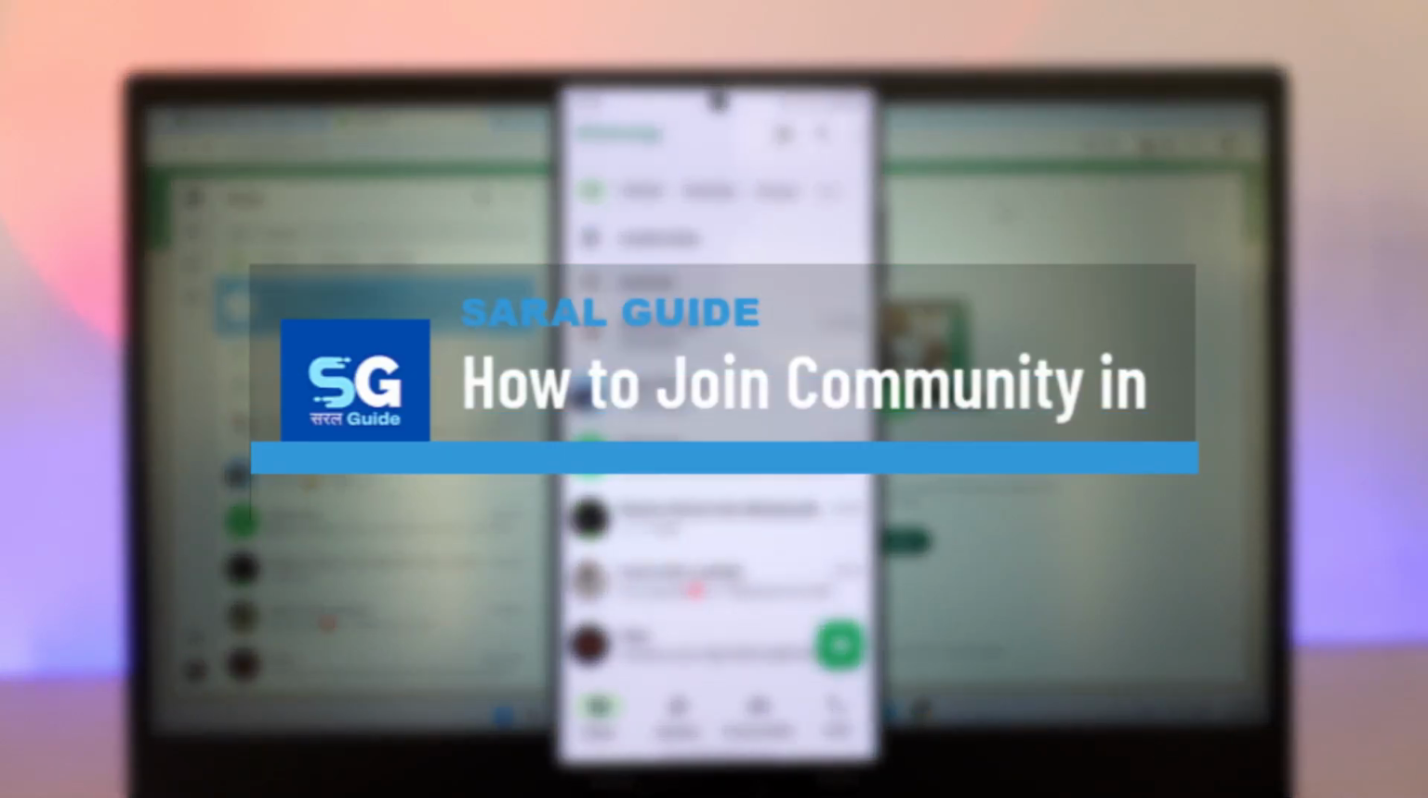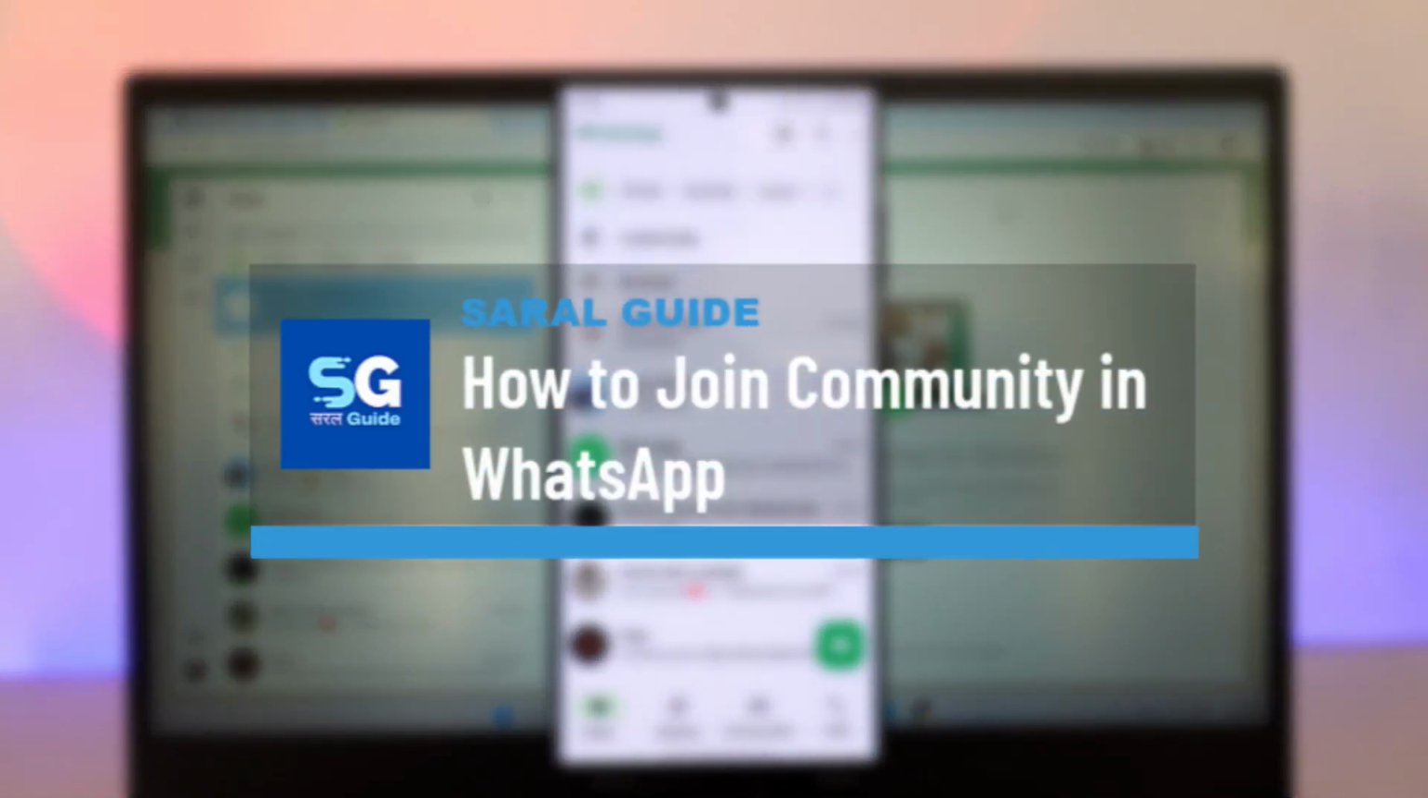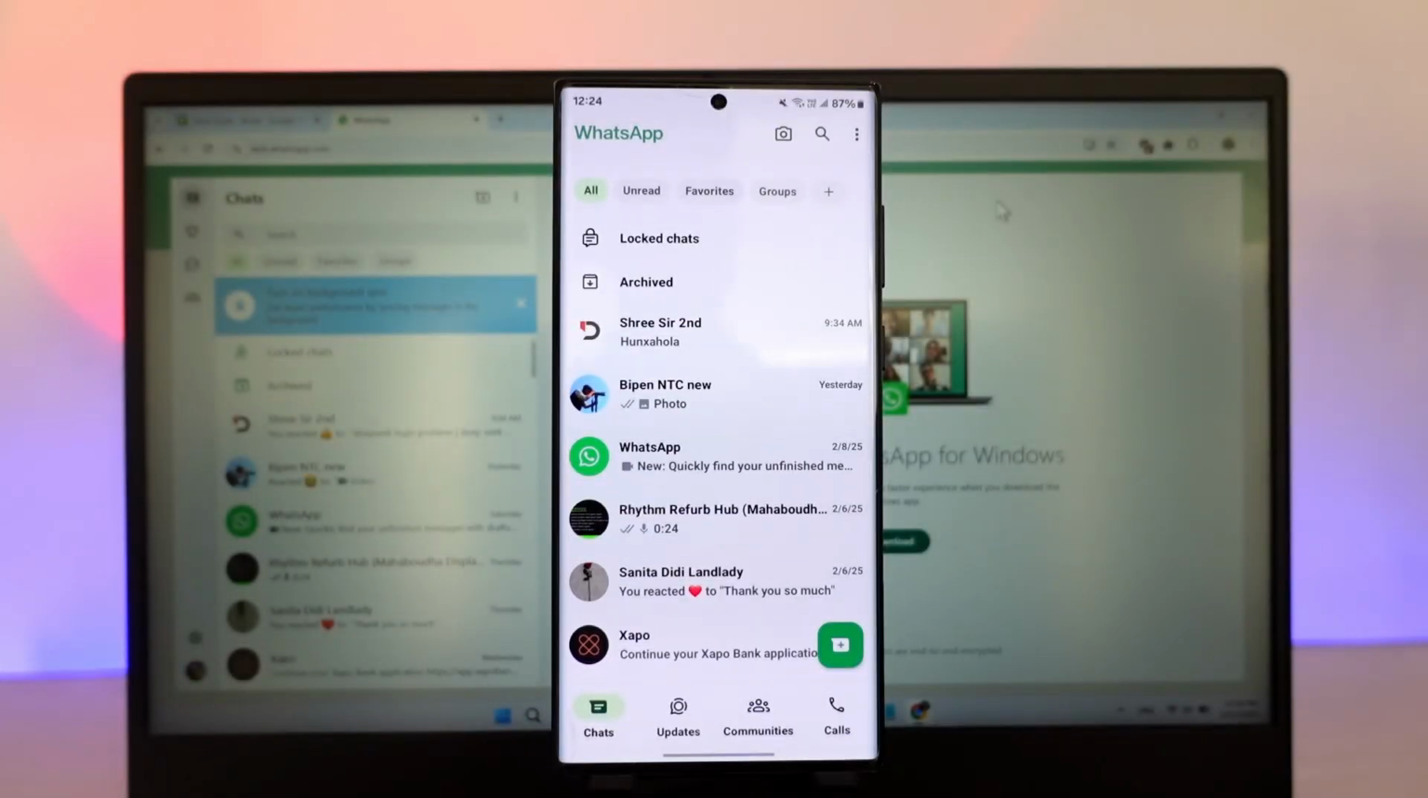How to join community in WhatsApp. Now, if you have been familiar with the WhatsApp application and it has received a new update of the community, and then you decided you also want to be part of a certain group or a community on WhatsApp.